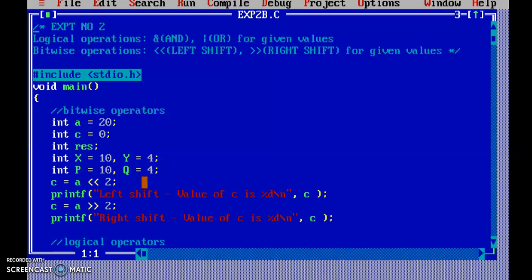left shift 2. The less than sign indicates the left shift operator. So a left shift 2, the left shift value c will be displayed on the output window. The left shift will be displayed using %d. Then right shift. For this, c is equal to a right shift 2. The greater than sign indicates the right shift of the variable.